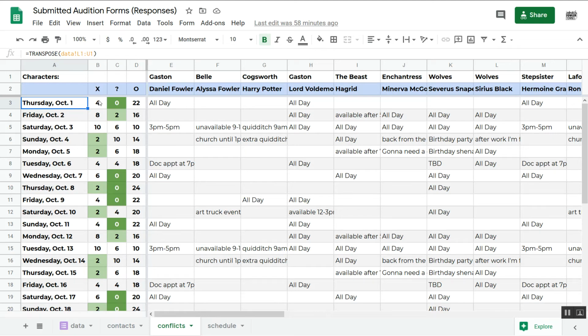And then what we have is little indicators counting how many conflicts were submitted for each of these days. So again, you can go back and watch part 2 if you want to find out how to use formulas to make that really easy. We also color coded it so that we could easily see days that are conflict free or that have fewer conflicts than some other days.